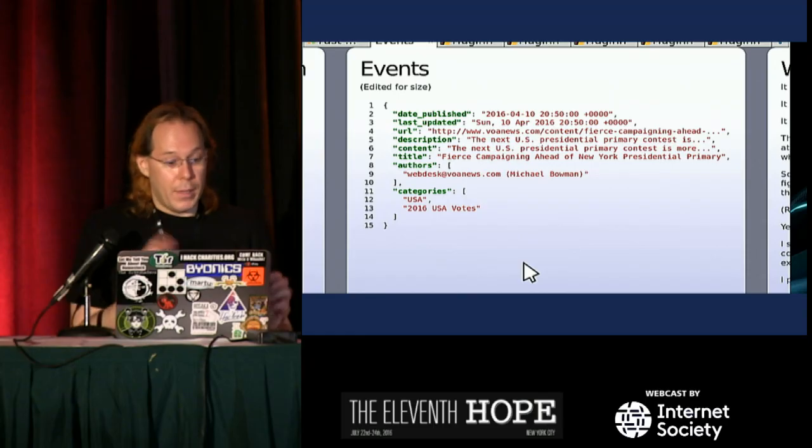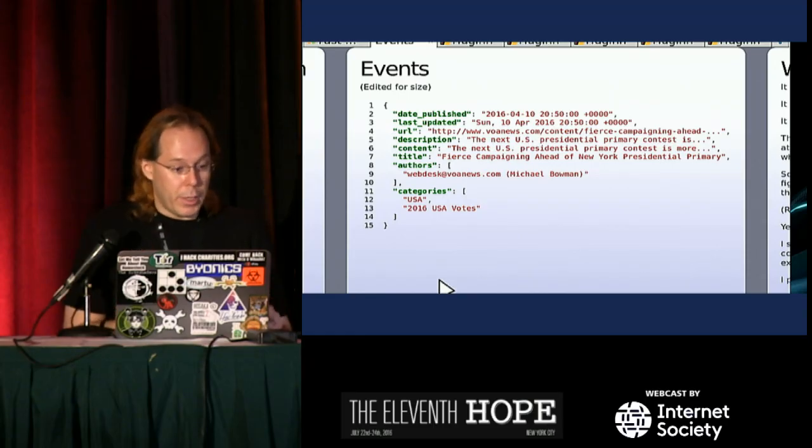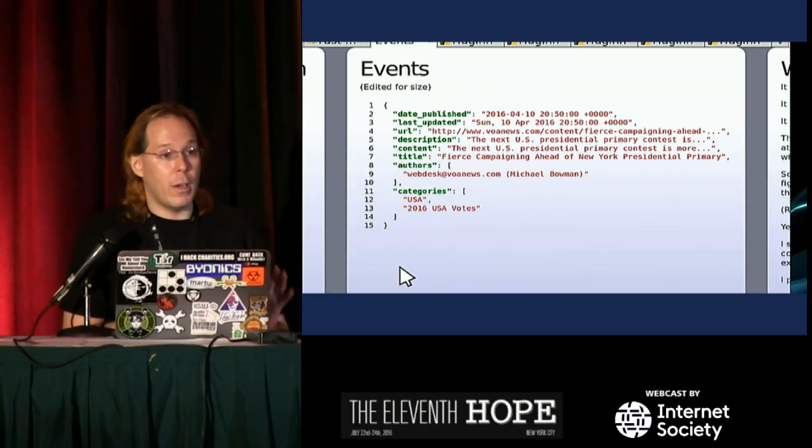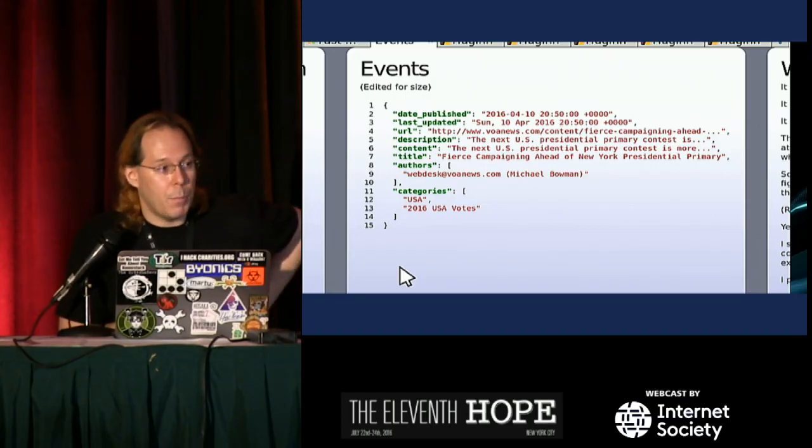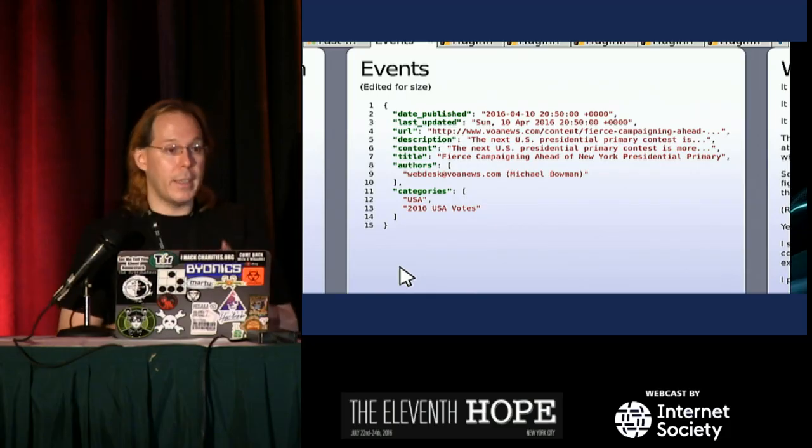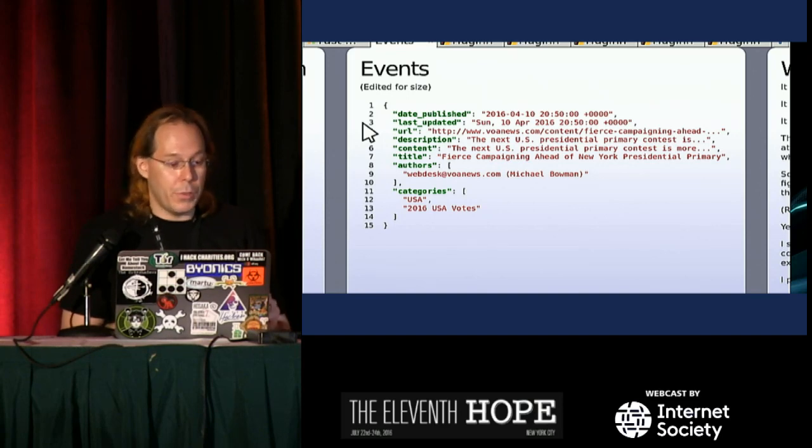This is what one of the events looks like. It's a pretty standard JSON document, and this is from an RSS agent. So I've had to cut it down by about 30 lines, but I think you get the gist of what it looks like. Date published, last updated. Those are timestamps in 2 different formats. So depending on what you want to do with them, you'll pick one or the other.